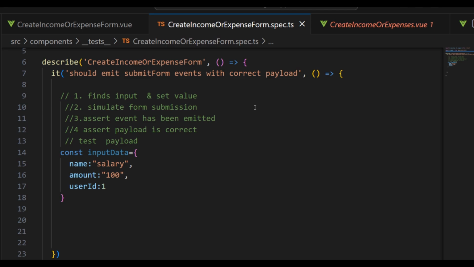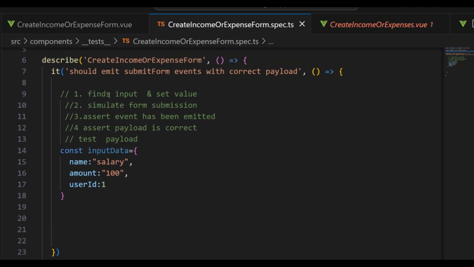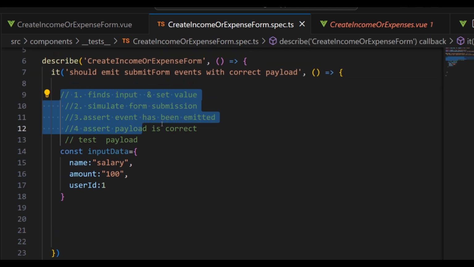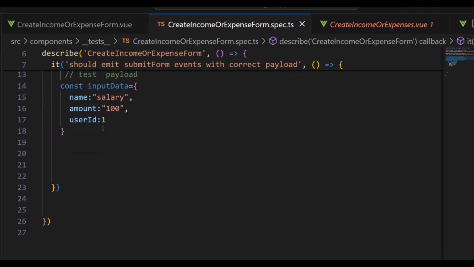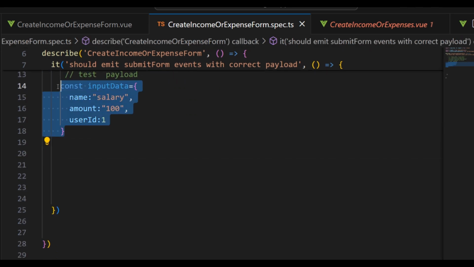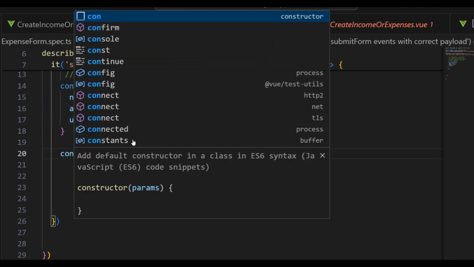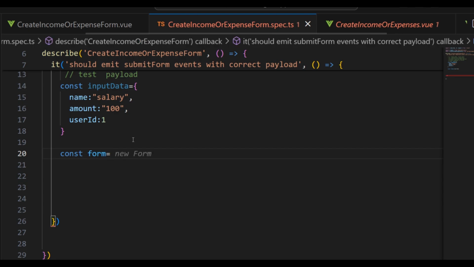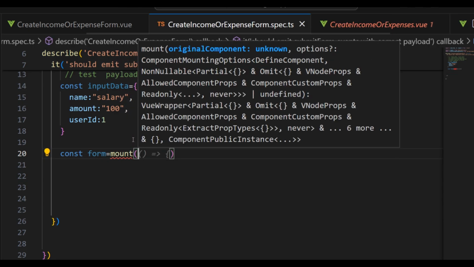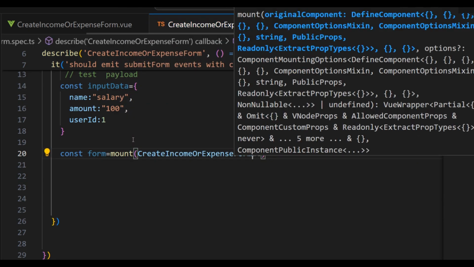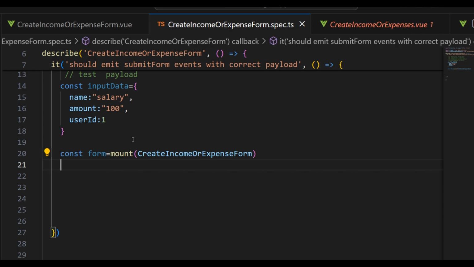And in order to satisfy this test case, we are going to follow these steps right here. First of all, we need to find input and set the value, simulate form submission, assert that the event has been emitted, and that the payload is the correct one. And here you can see we have mock input data that we're going to use. And then here, first of all, we need to mount our form. We're going to pass our component, create income expense form, to the mount function. Then we need to find input, and also set the value.